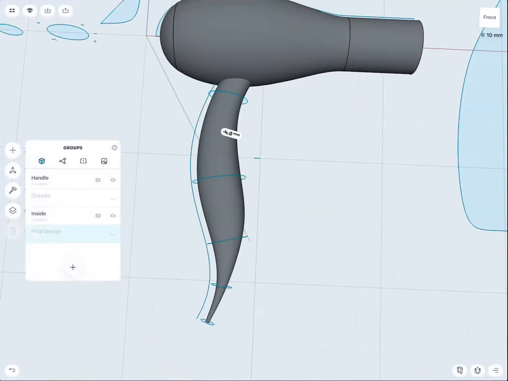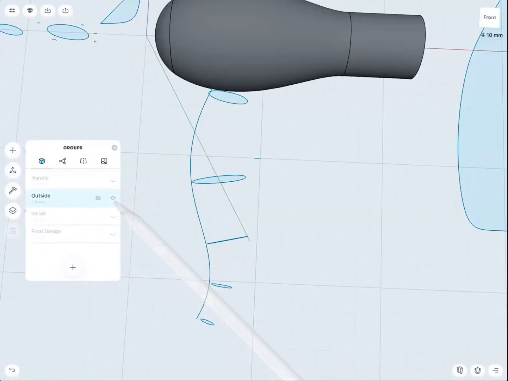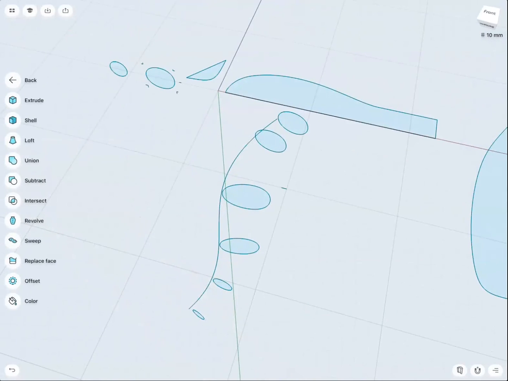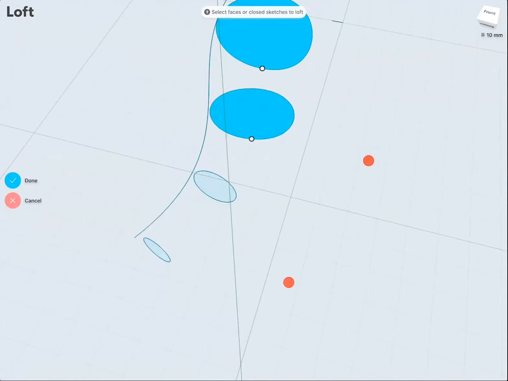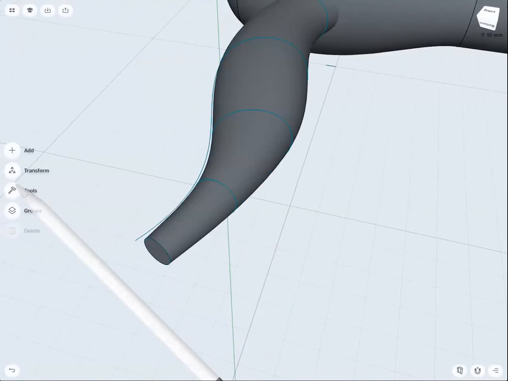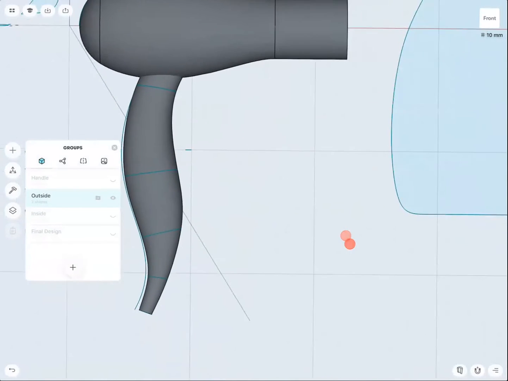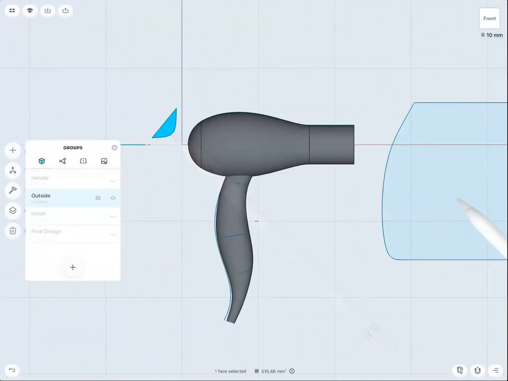Very good. Then I will hide this one, go to the outside, and then do another loft. This is actually the outside surface I need. Very good. And at this point now, we can take a look at why I created these two sketches and what we can do with them now.